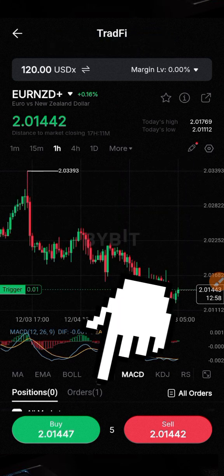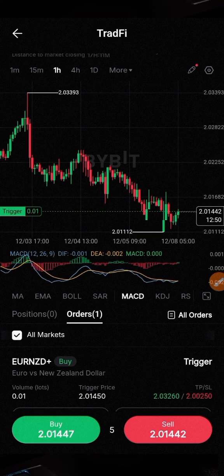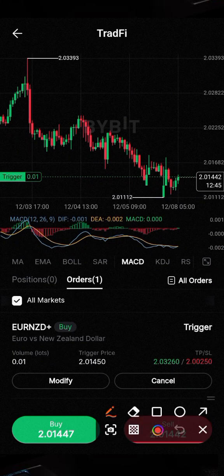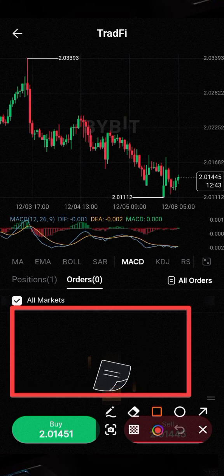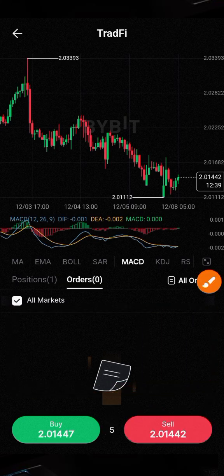So there we have it. If you scroll down, you're going to see your order pending. Once price comes to this entry price, it is going to trigger. You can see the order right here. Once price comes to this price, it's going to trigger immediately. You can see it already triggered.